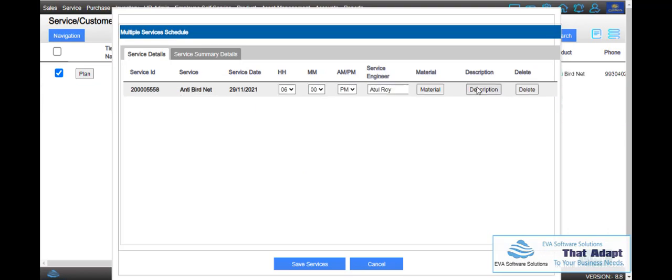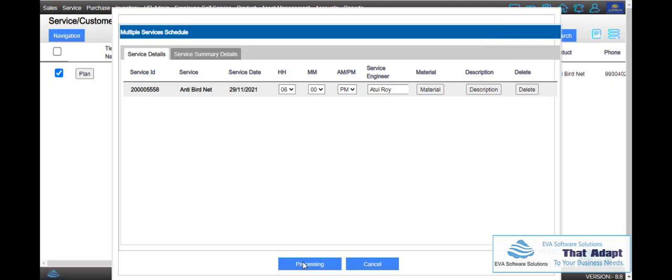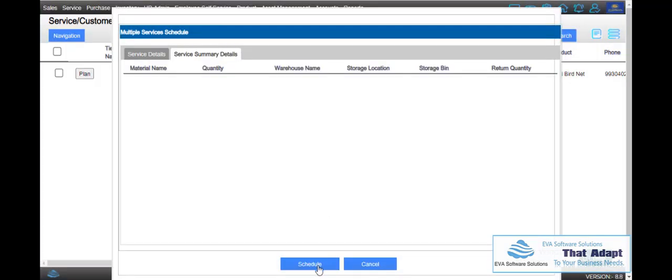Here another option is available to instruct technician to collect payment. Click on this description button. Click on this collect payment button. If payment document is open for this contract, then that amount is reflected in description. You can see here the amount 5,000 is reflected. Click on OK. Click on save service. After that click on schedule.